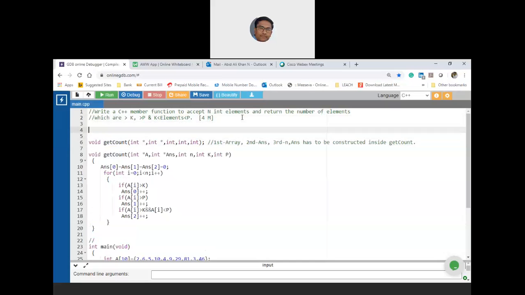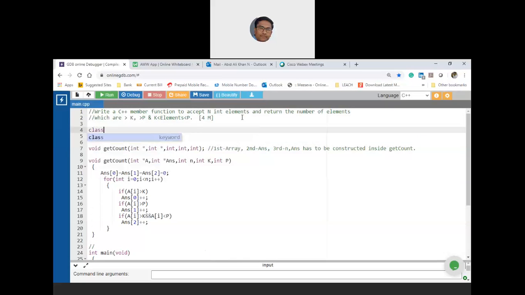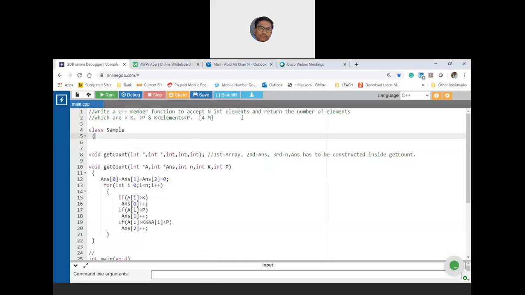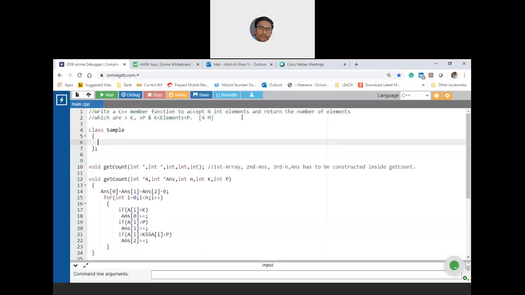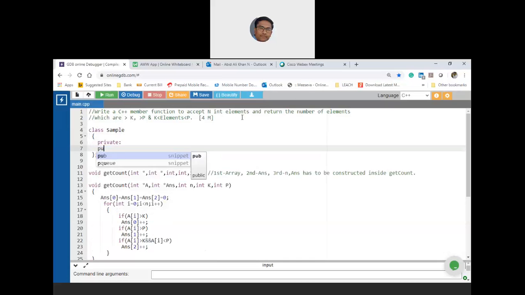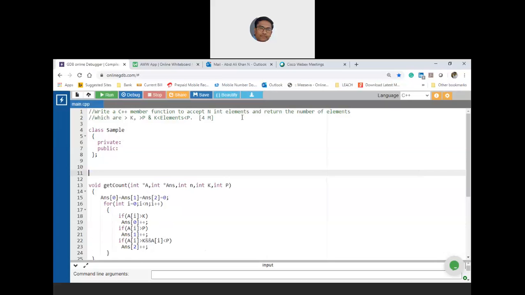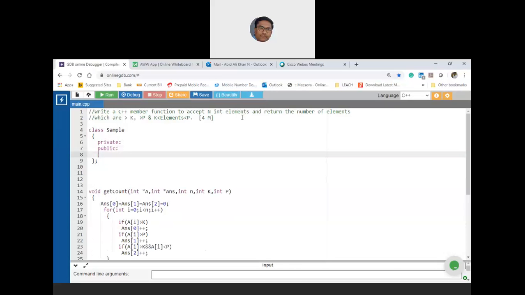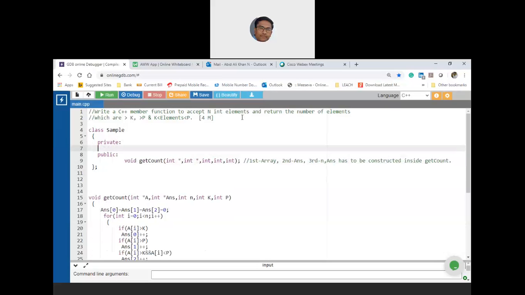So you assume that there is a class. Let us say the class name is sample. Okay, so this is your class. Now assume that you have a private data item and then you have public member functions. Now he is asking you to implement a member function. So this will come and sit inside the member function. But you also need to categorically identify what is the data.